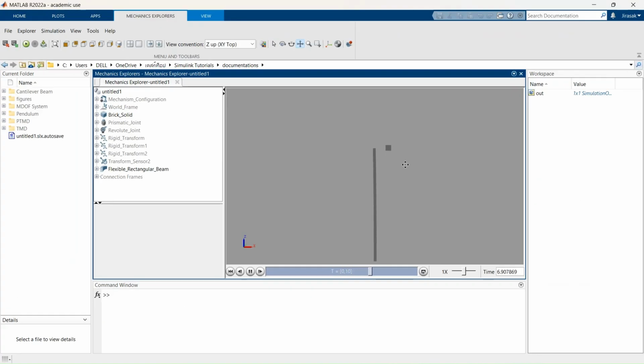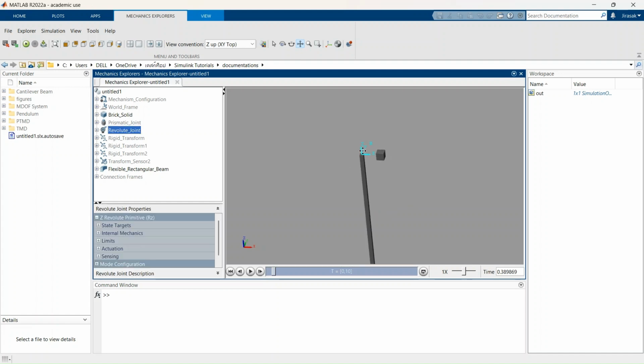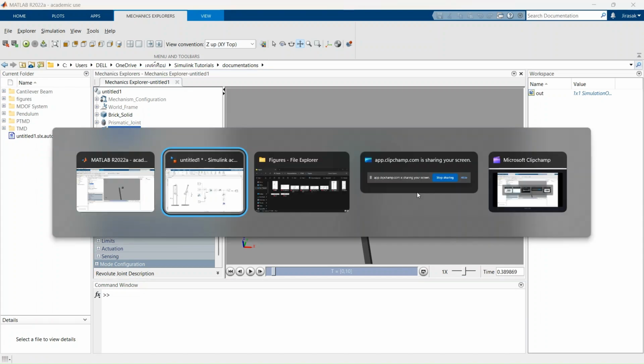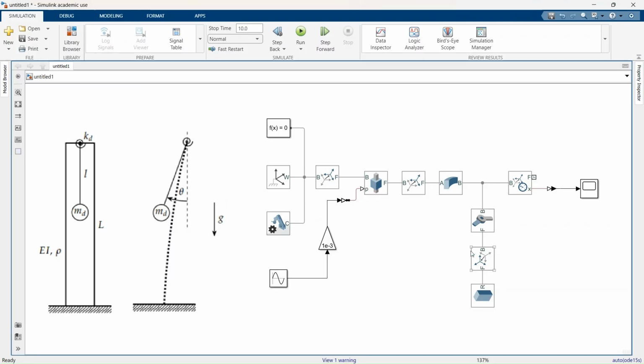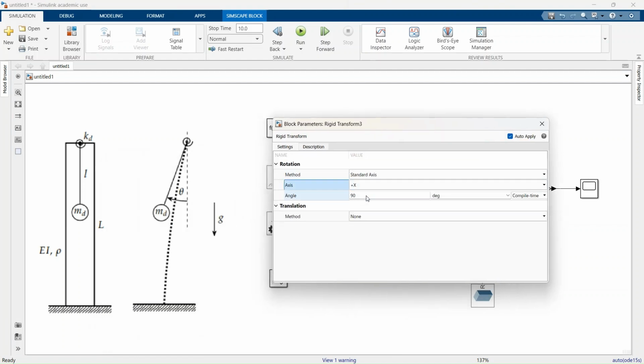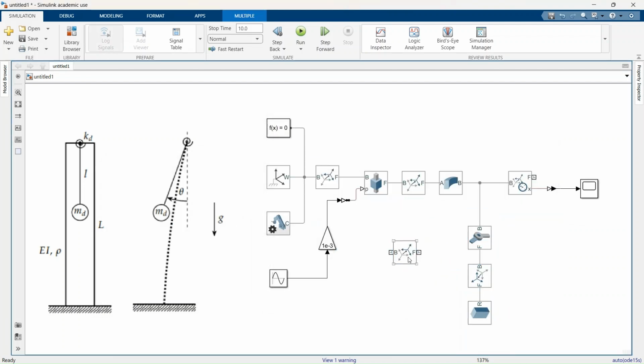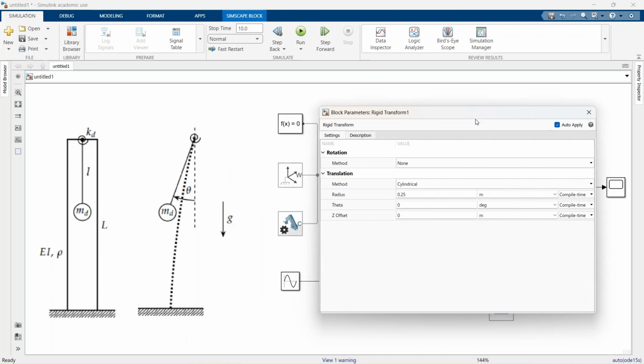As you can see, the pendulum stays at 90 degrees from equilibrium. That's because the revolute joint rotates only about its z-axis, and this setup makes that axis lie along the beam's length, like this. So I'll rotate it by 90 degrees around the x-axis. To set the initial angle, I'll rotate it back by 90 degrees at this transform block.